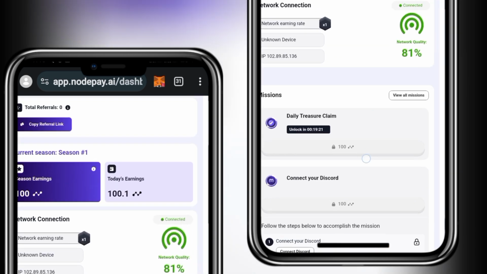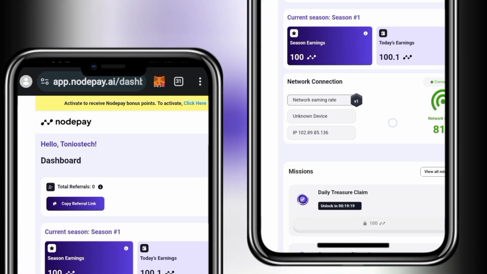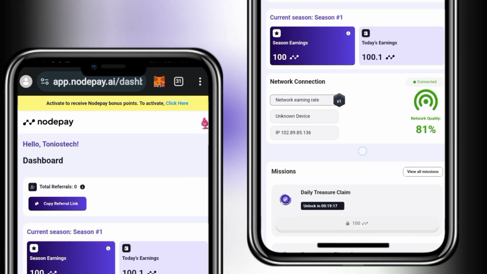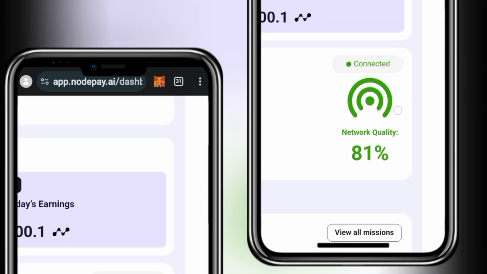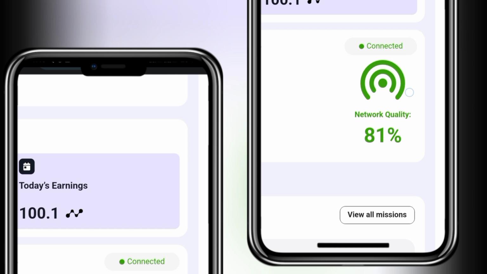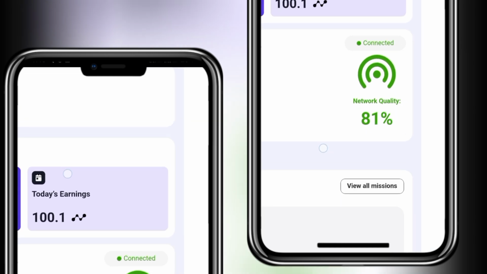Now, when I zoom in, you can see this is my season earnings, and that is the 100 that I claimed immediately I came to this page. Remember, that is the first thing we did. And if you see here, it shows connected, and it is showing my network quality, which is 81%. It means that is done.